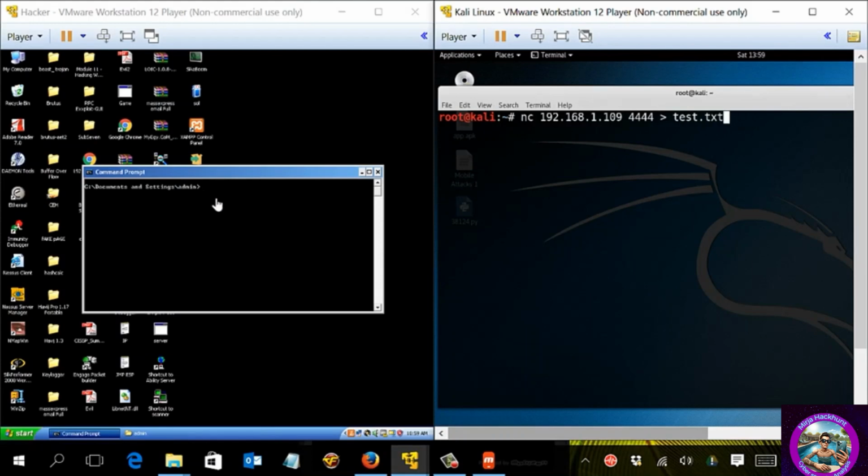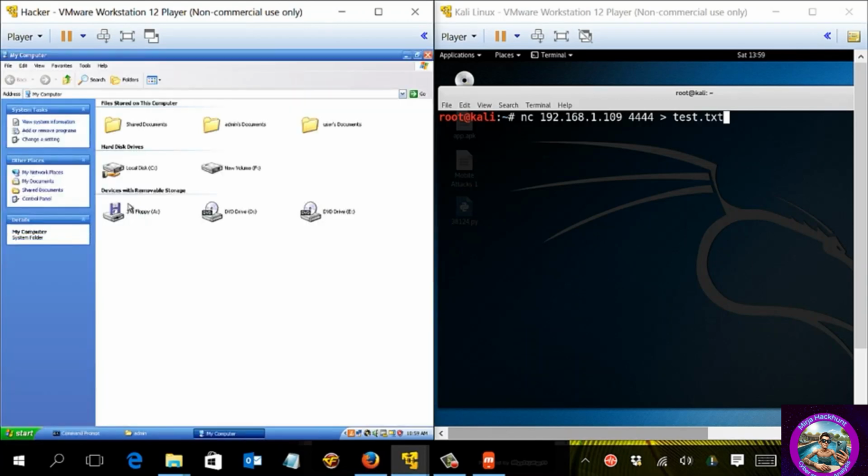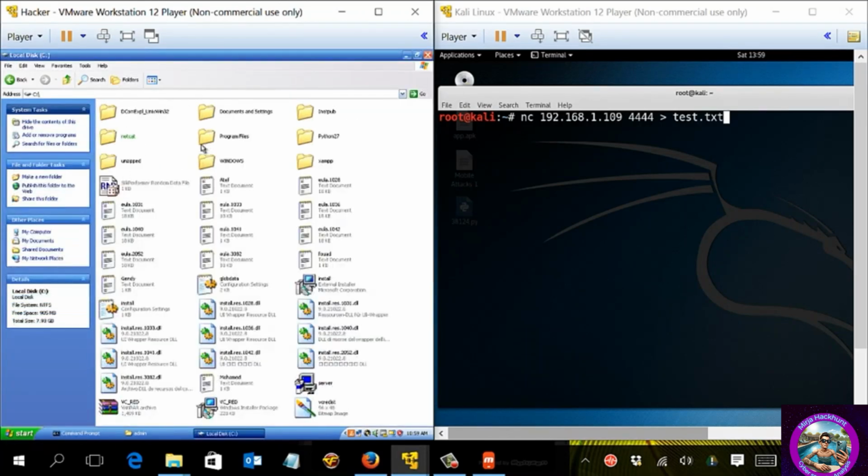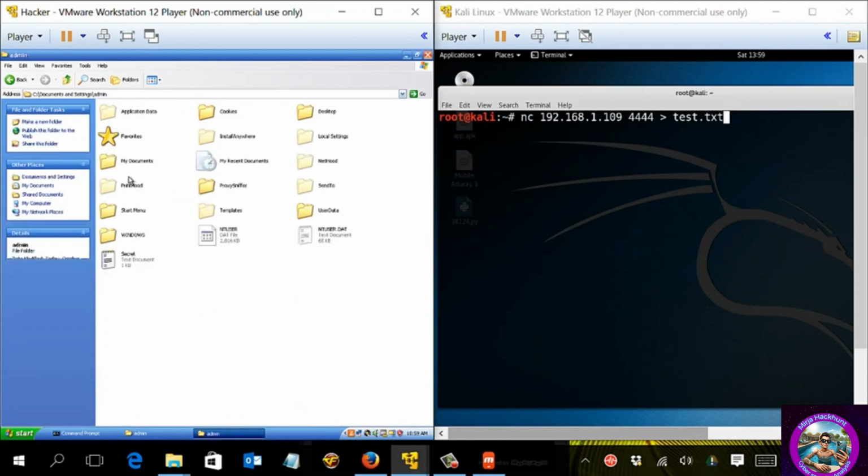So you are redirecting anything that you will be receiving from the Windows machine to a file called test.txt. Now let's go to the Windows machine. I need to go to this specific location, which is Documents and Settings on the C drive, admin, because the transfer will depend on which location the prompt is in. So we'll open My Computer, open the C drive, Documents and Settings, admin, and I'm going to create a file here under any name.